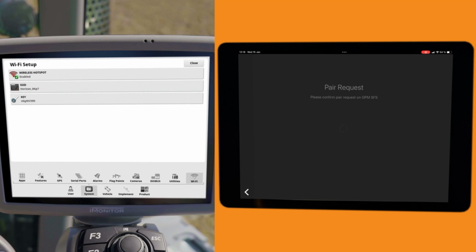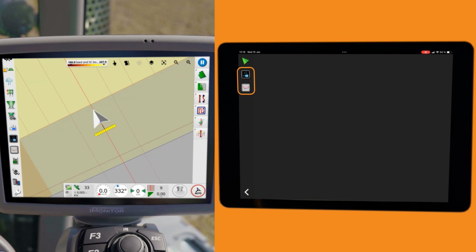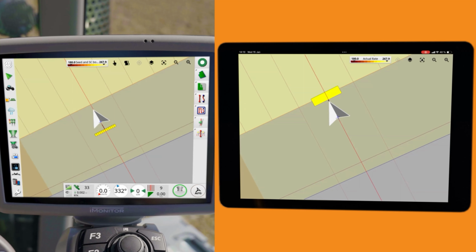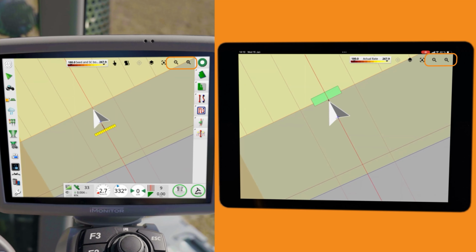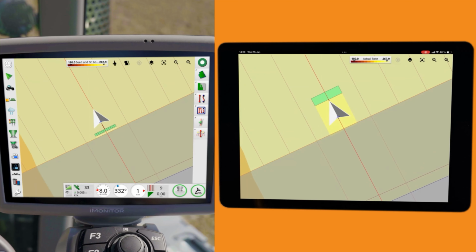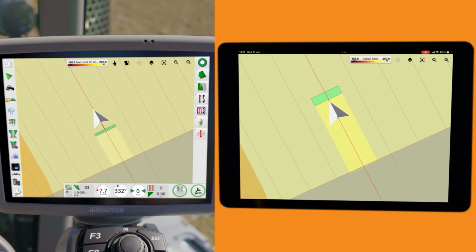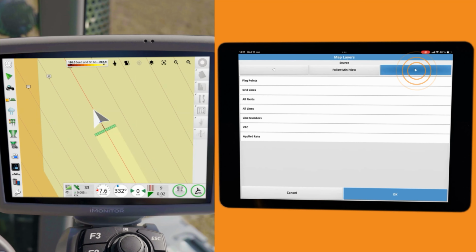You can now choose to display either the guidance view or the ISOBUS Universal Terminal on your mobile device. The guidance view enhances your display capabilities in multiple ways. Thanks to it, you can display the guidance map at different zoom levels or display different map layers, such as applied rates for multiple tanks on both the iMonitor and your mobile device.